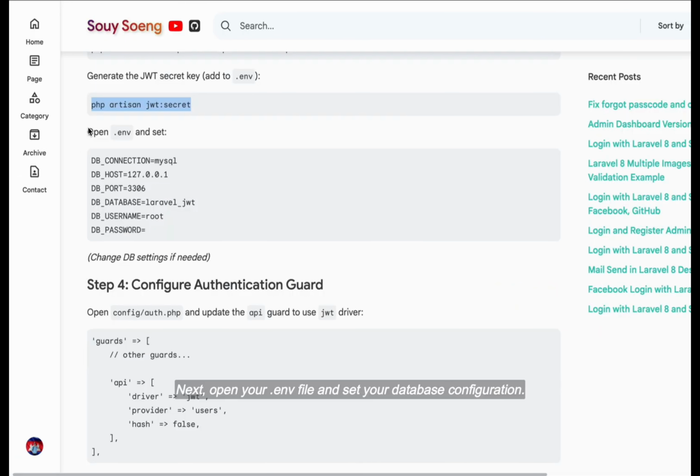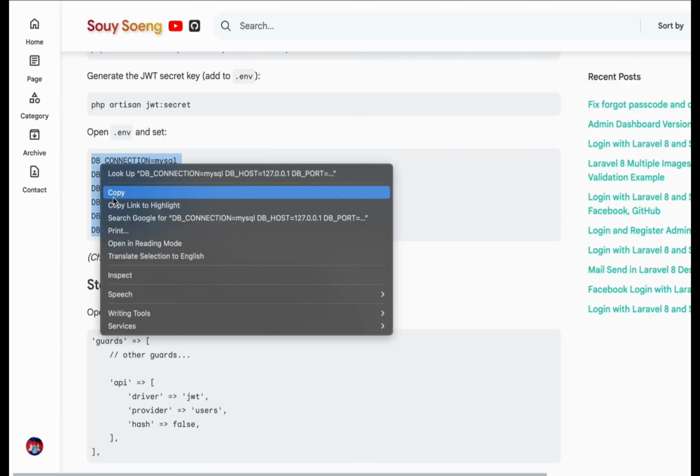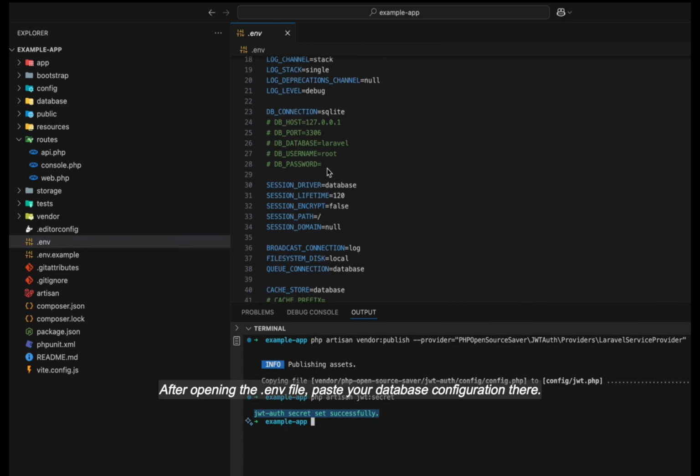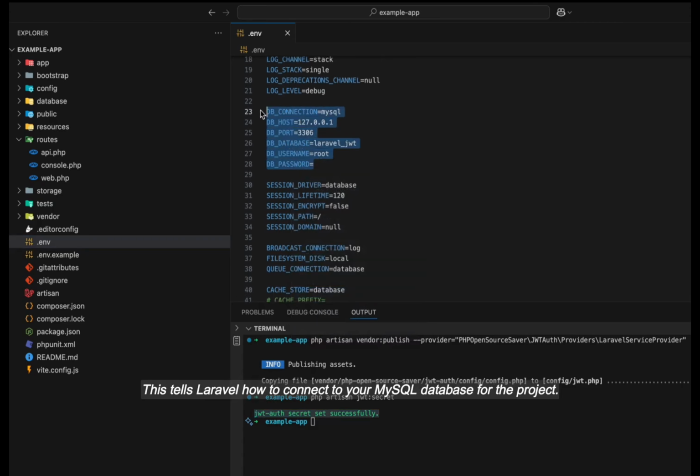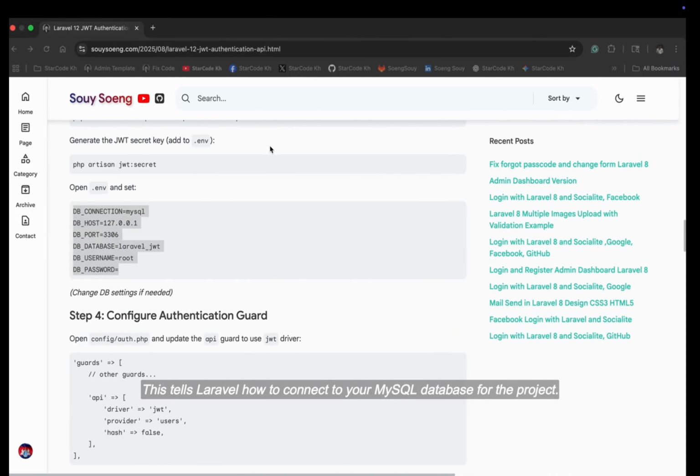Let's move to your .env file and set your database configuration. For example, after opening the .env file, paste your database configuration there. This tells Laravel how to connect to your MySQL database for the project.